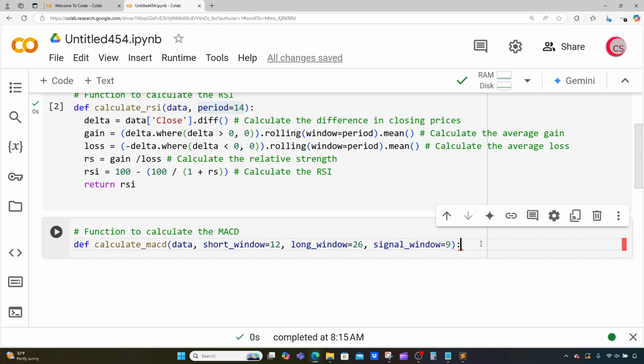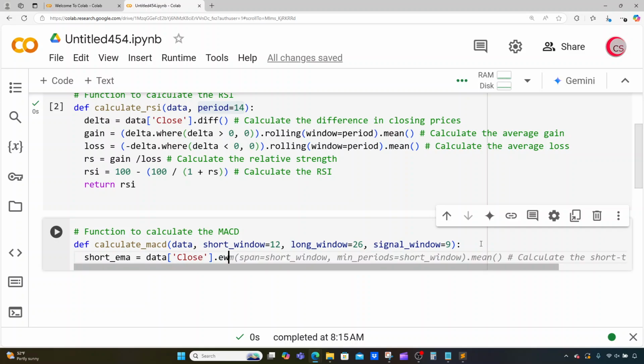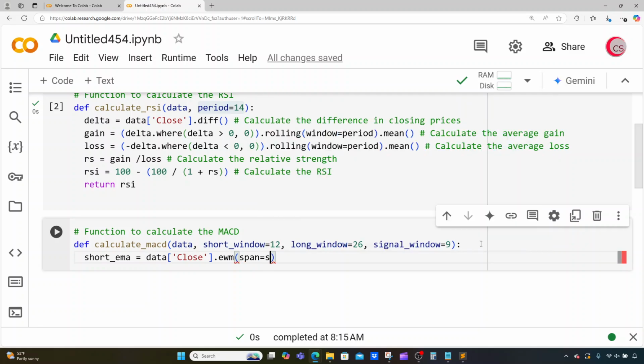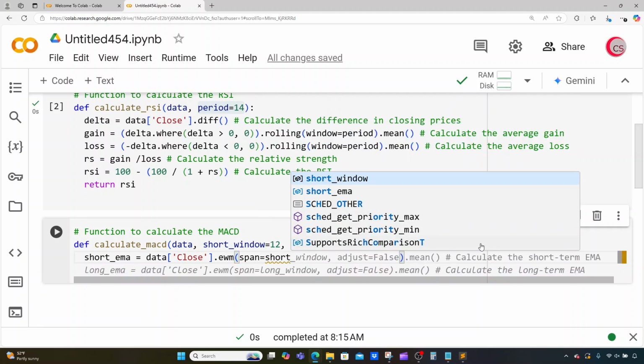Okay. All right, so with that being said, let's press enter and let's start calculating the short-term exponential moving average. So I'm going to create a variable called short underscore EMA, and I'm going to set this equal to data close dot EWM, and we're going to set span equal to short window. And I see Google's suggestion here, and I like it. So adjust will be equal to false, and then we're going to have our mean.